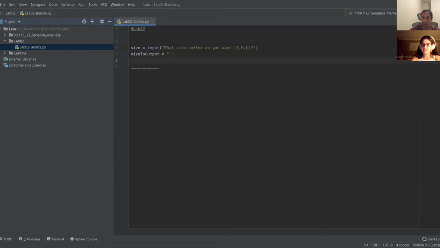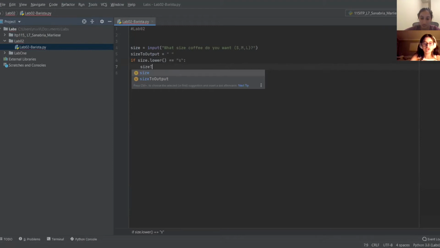So this is where we start our if statements. We're going to do an if statement: if size, and then because we want it to be case insensitive, we're going to type in lower. And then we're going to put our parentheses, and we're going to do two equal signs. What that's going to do is allow the computer to recognize any variable that they put in as a lowercase s. So if they were typing an uppercase s, it would still go out the same. So then we're going to put size to output, and we're just going to write the word small.